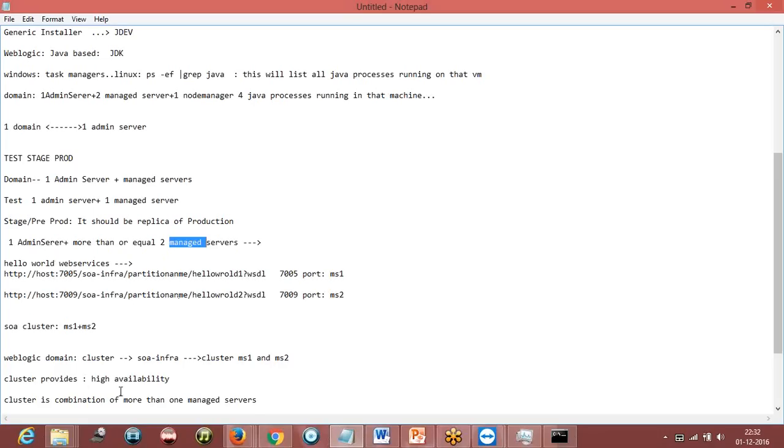I have a question here. When the same process is deployed on two different servers, the WSDL name won't change, right? Both will be Hello World 1, only the port number will change. Yeah, but here one more concept is there.